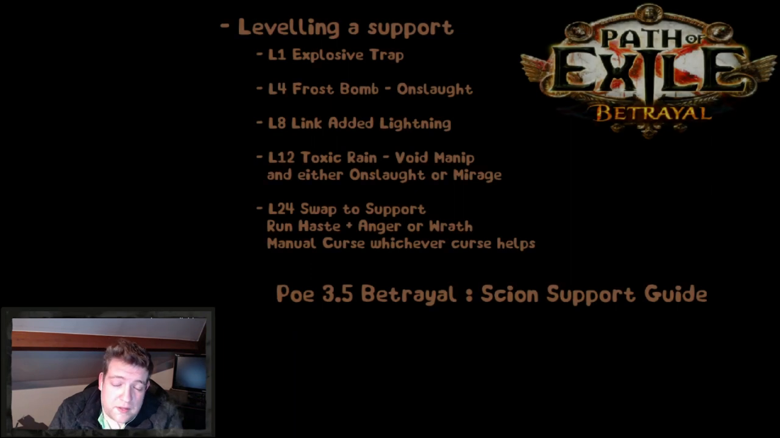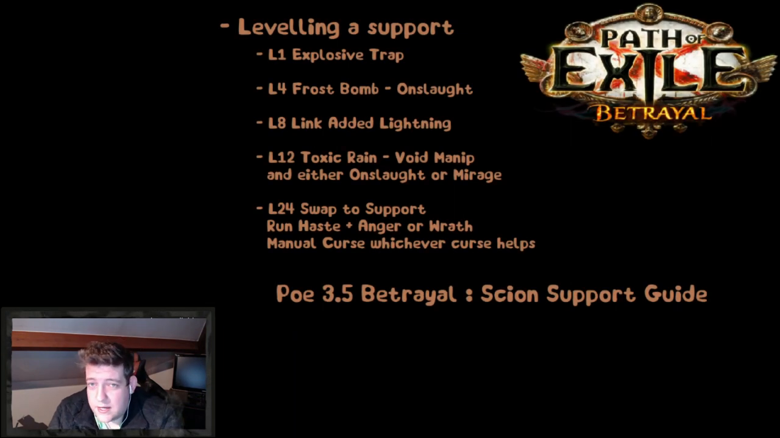Now, for leveling purposes, I would not recommend leveling as a support. However, if you want to min-max it early on, you want to save some regrets, and you want to be fast early on, get to the end game really fast, be a support from the get-go, what I will be doing is I will be using Explosive Trap from level 1 onwards while picking up a Frost Bomb at level 4 linked to an added Lightning and an Onslaught to keep up in experience with my group. I will be doing this until Mervil.